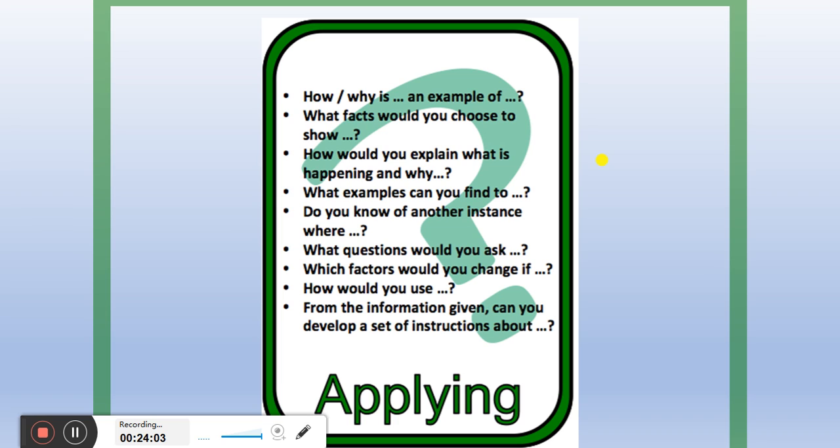Why is an example of? What facts would you choose to show? How would you explain what is happening and why? What examples can you find too? Do you know of another instance where? What questions would you ask? Which factor would you change if? How would you use? From the information given, can you develop a set of instructions about?